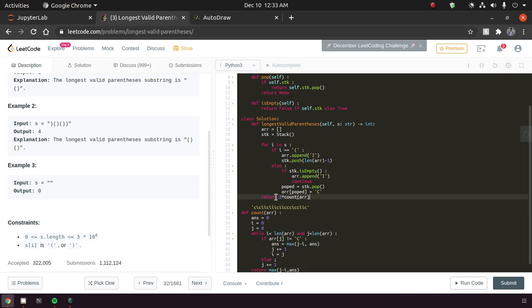Now we have to make it into 2 times, because a complete parenthesis consists of two elements, that is, a closing and an opening one. So we have to multiply it by 2. So let's just hope our code works. Our code should work.